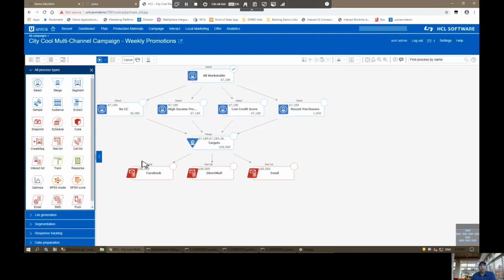Now, in this flowchart, as you can see, I have different mail lists. I am using Facebook, direct mail, and email. The idea is that as our customers use more and more channels, it becomes extremely important to have a centralized location for your suppressions and for your global suppression segments. Unica is the best place to maintain that list and then push your global suppression segments to all the channels. For example, if there is an SMS push campaign going out and you want to make sure the global suppression is applied in the push campaign as well, just push the list from Unica to that channel, and that's it.